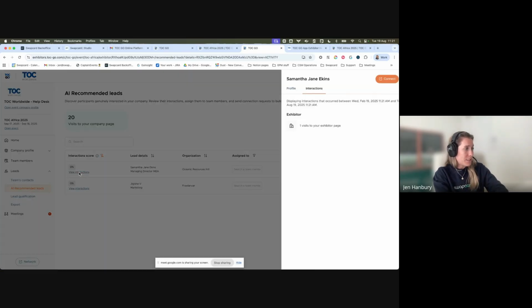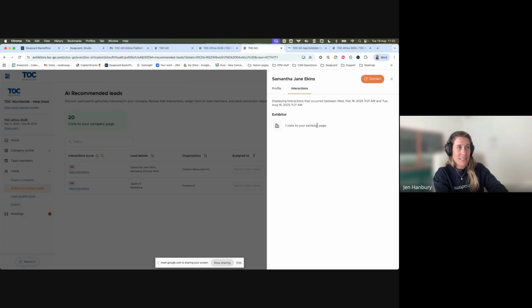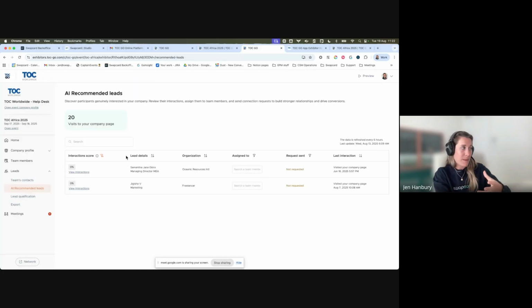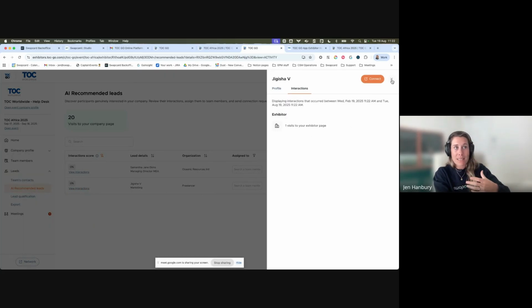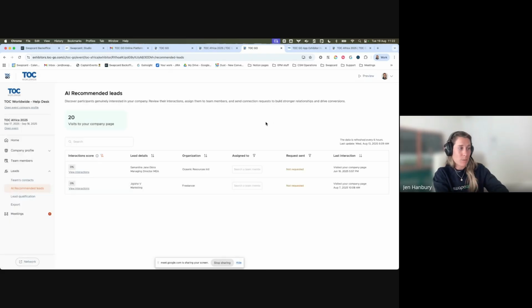So you can click on view interactions. So they've had 1 visit to the exhibitor page. So not necessarily the most in-depth interaction, but if they keep coming back, they've clicked on your product, they've downloaded your document, the more interested they are in your booth, the better that score will be. And you'll be able to see a picture build on someone who is genuinely interested in your products or services. So you can see a couple of bits of information about them.